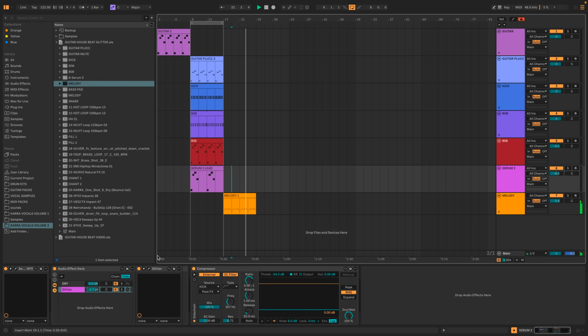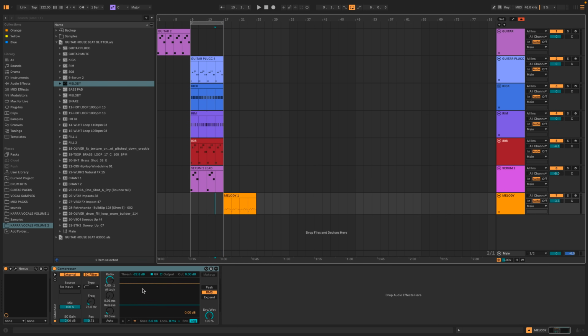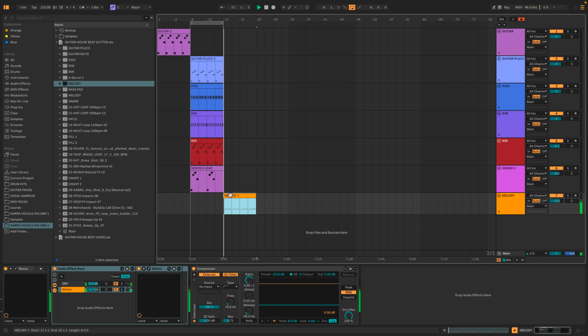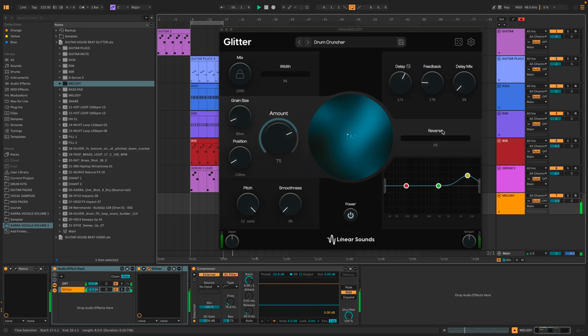Let's try throwing a Glitter on here too. I really like the texture of this Drum Cruncher preset from Glitter, so let's copy and paste this whole effect rack and the routing and everything down and check it out. Let's just push it in the mids instead of the highs.